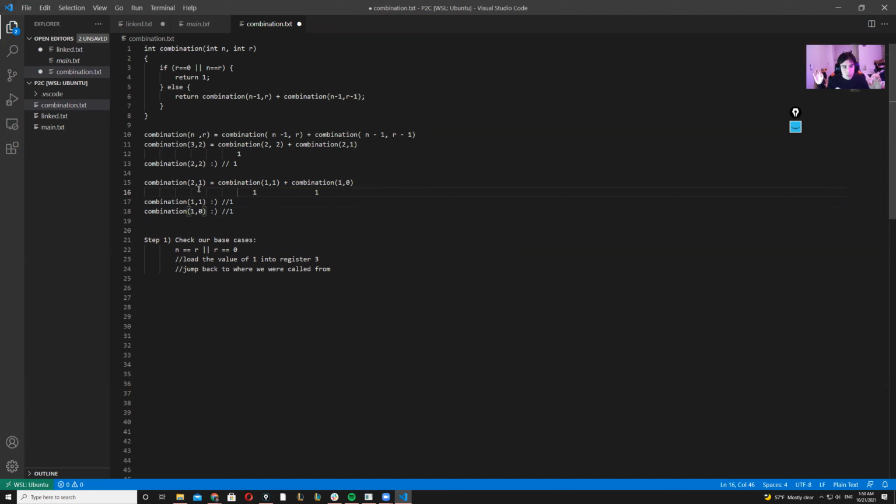When we return back up, we're going to take these values of 1 plus 1, and get a 2 right here. We've now resolved combination of 2, comma 1 to be a 2. And then we've already resolved this. So we do 1 plus 2. Now, this is where it gets a bit confusing.